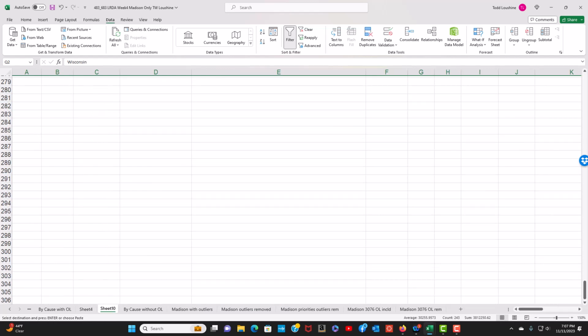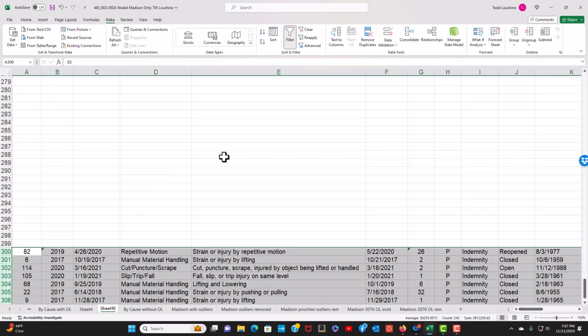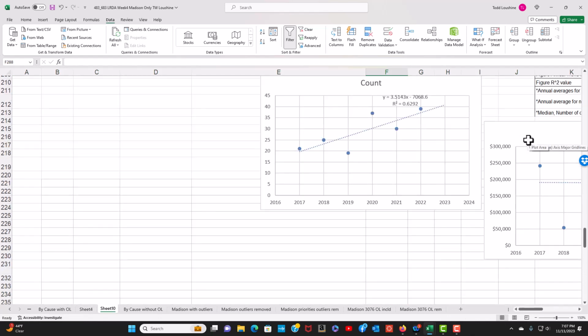I can just put it down here wherever. I'll put it at 300. I always like to try to pick a round number. There's our outlier. So everything has been updated.